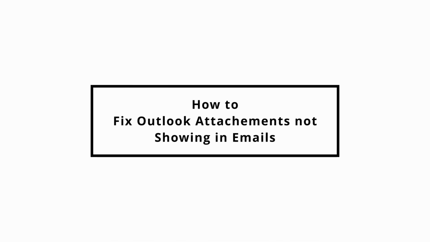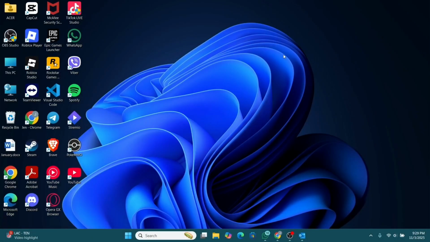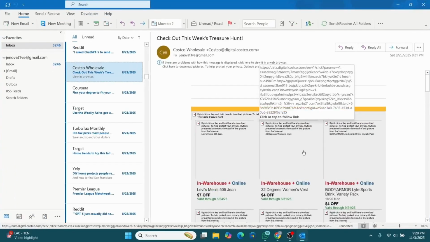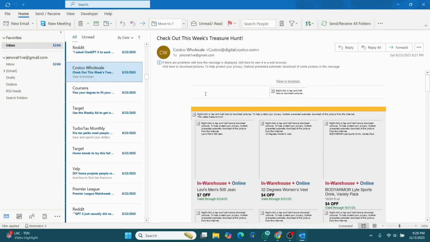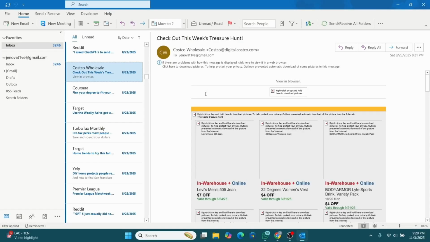If your Outlook attachment is not showing in your emails and you are wondering how to fix that issue, in this video we are going to guide you through the process. So let's get started. Start by opening up Outlook. For that, go to the Outlook application or outlook.com, and again go to the email where the attachment is located. So for example, let's say this is the email right here in which I'm not able to see the attachment.